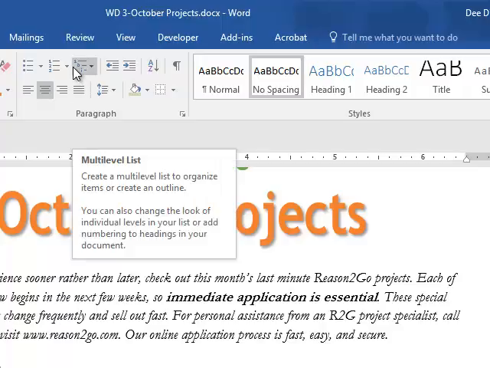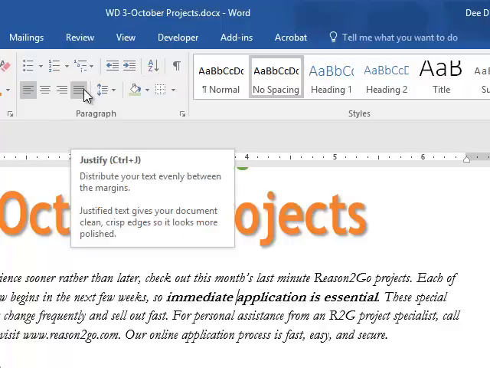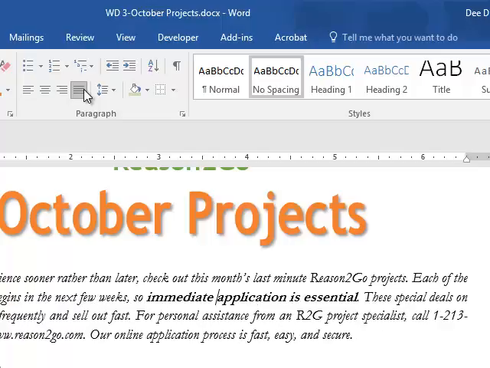Place the insertion point in the italicized paragraph. So here's the italicized paragraph. We're going to choose the Justified button. That's going to be the last button you see in that section in the paragraphs group. And that's just going to spread your text out a bit.